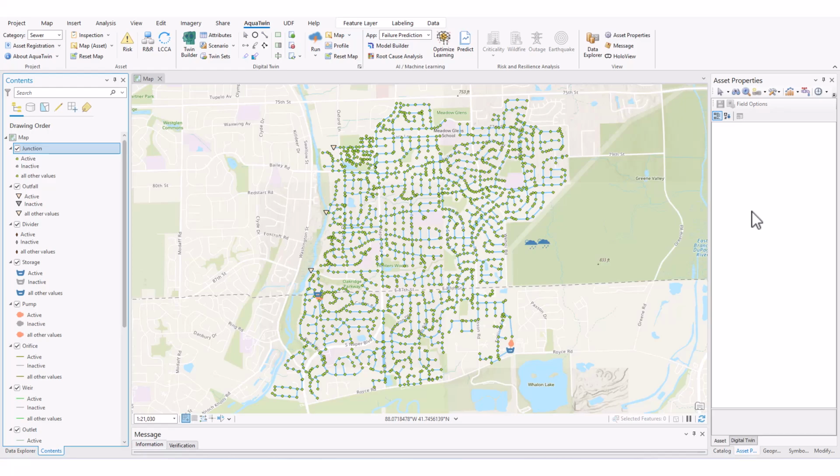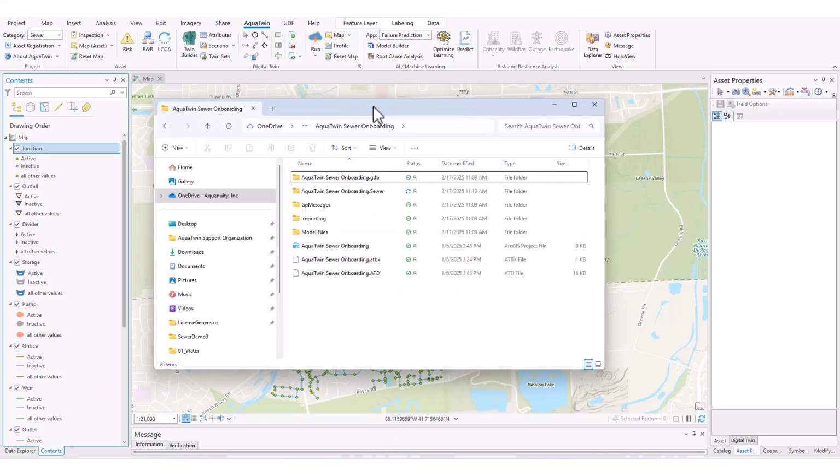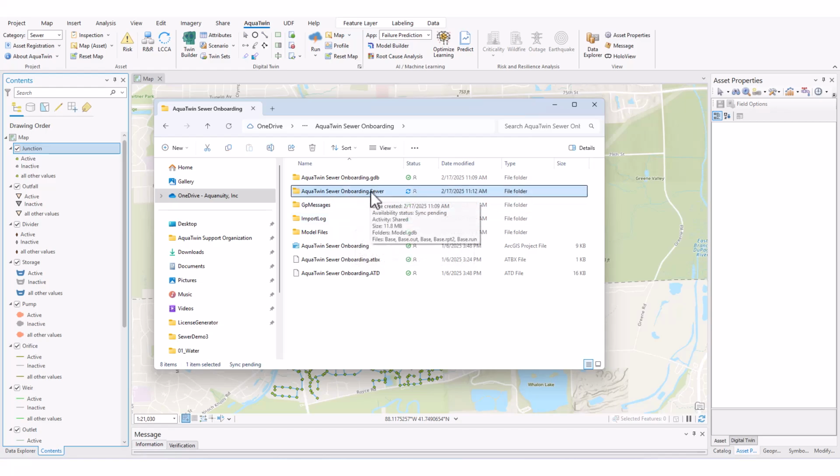I do briefly want to talk about the file structure of where the AquaTwin files are stored. If you open up your File Explorer to where this ArcGIS Pro project is saved, we can dive into this. Here, this AquaTwin Sewer Onboarding is the name of this project. You see my APRX file, and there's an AquaTwin Sewer Onboarding geodatabase. All of these are the standard file structure for an ArcGIS Pro project. The only thing that we add is this project name.sewer folder.